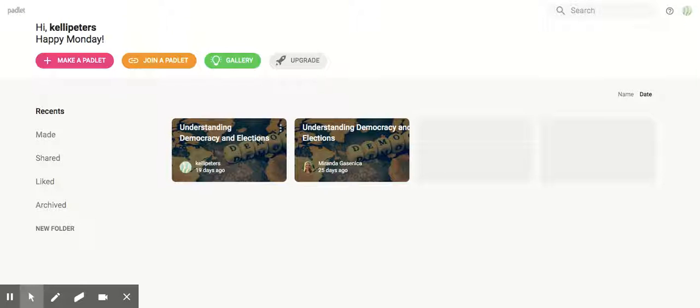So once you've logged in and created your account on Padlet, you'll be taken to a home screen like this. On this home screen, you'll have a few different options up here by your name in the corner. You can either make a Padlet, join a Padlet, or go to the Padlet gallery and view some awesome Padlets that have already been created. That might be a great place to find inspiration for your Padlet, or maybe to even borrow a Padlet.